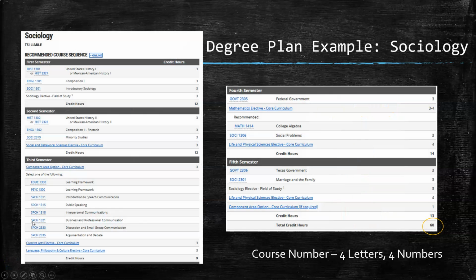Now let's get back to an actual degree plan, and again we're going to look at sociology as an example. So when you look at this degree plan, one of the first things that you'll notice is that some of the classes are listed very specifically for you, and you can tell that because there's a course number there. A course number is made up of 4 letters and 4 numbers, and it identifies the course. So on this degree plan, you can actually see course numbers.